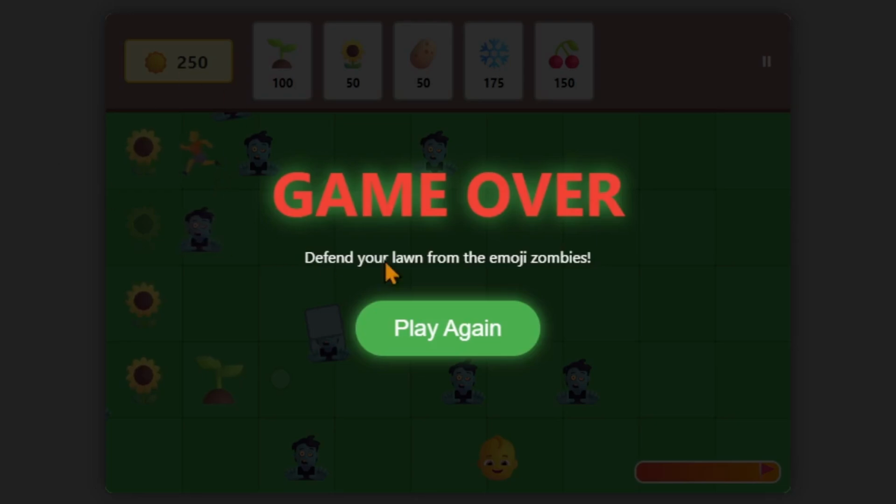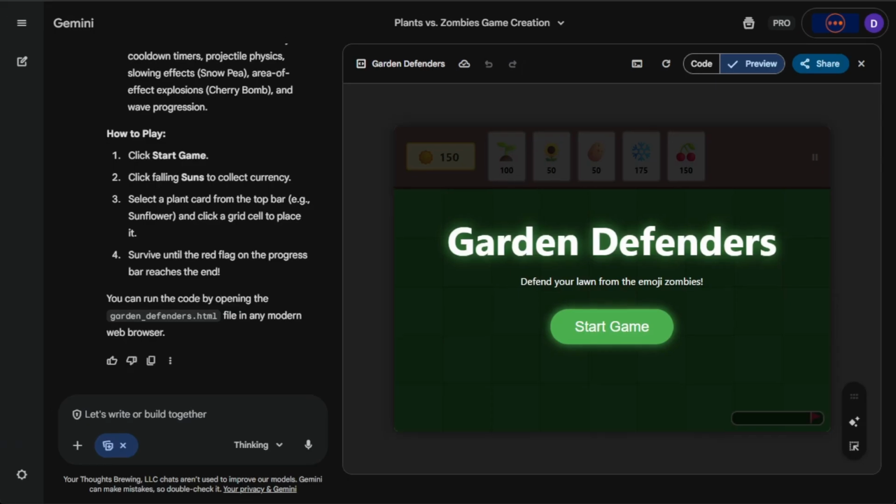I would probably go back to it and come over here and say something like, don't let the, I don't know, have a 1 minute delay before the zombies start coming, or start with 1,000 sun, some kind of modification so that I actually have a chance. But that's just the experimentation and playing around. But this is a game.